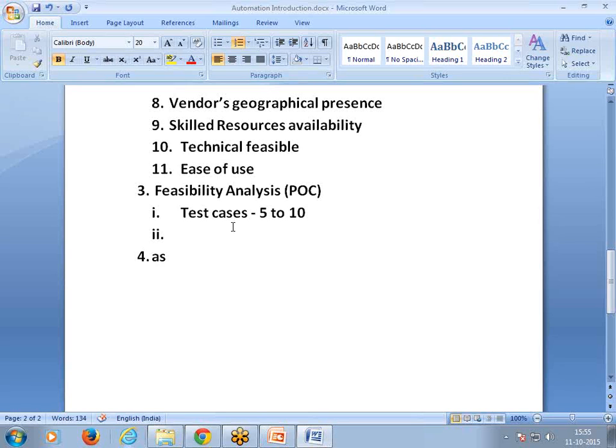These 10 test cases can be selected in such a way that they cover most of the screens in the application. So we have to select some complex and more complicated test cases which cover most of the screens in the application. Those 10 test cases will be automated by using that automation tool. Are you clear?